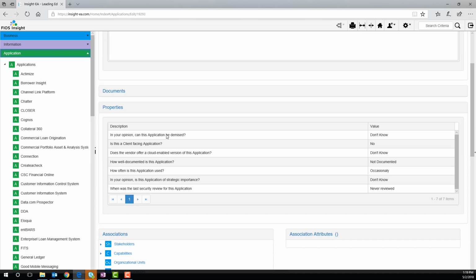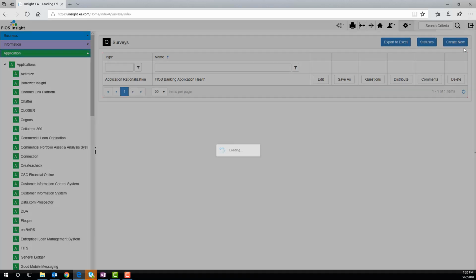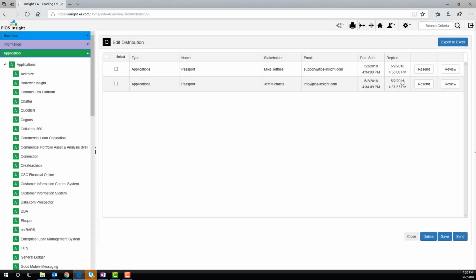Here we can see this application, Closer, has a set of 7 attributes stored against it. You'll note that most of the current state information about this application is unknown at this point. You can also see this application already has a set of stakeholders associated with it. We'll now return to the survey and distribute it for the Closer application.